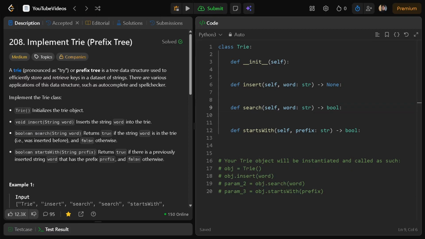Today we'll be solving LeetCode 208 Implement Trie Prefix Tree. Let's take our time to understand it clearly. A trie is a tree-shaped structure where each node represents a single character, and a path from the root down to a node forms the prefix of a word. This means we can check prefixes very quickly by going down the tree character by character.